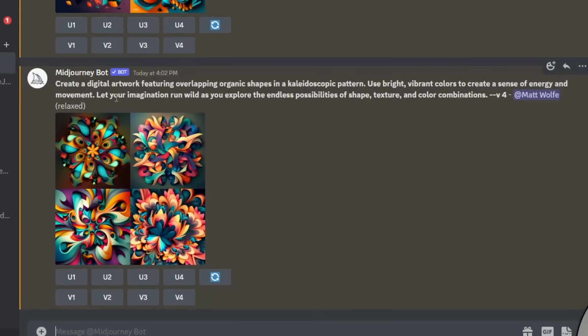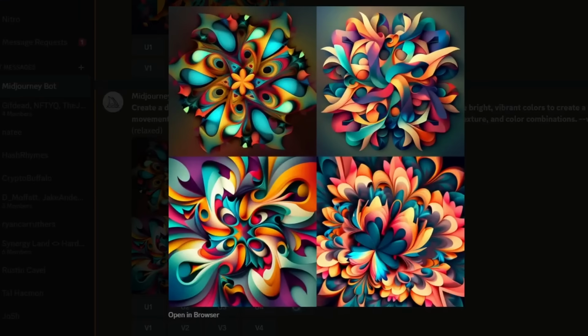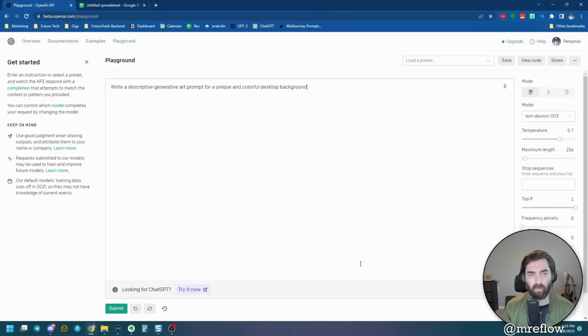So here's the prompt it gave. Create a digital artwork featuring overlapping organic shapes in a kaleidoscope pattern. Use bright, vibrant colors to create a sense of energy and movement. Let your imagination run wild as you explore the endless possibilities of shapes, textures, and color combinations. And this is what it generated. Colorful, kaleidoscope-looking images. I could see people using this as a desktop background. Let's add more detail to it. Include a lighting source and a few artists' names for inspiration.